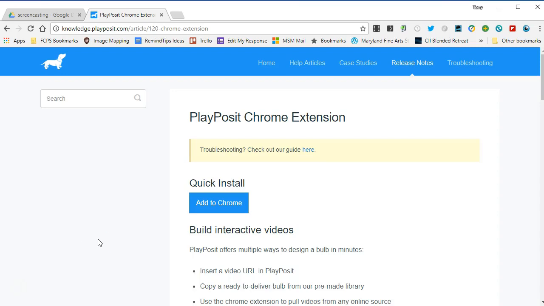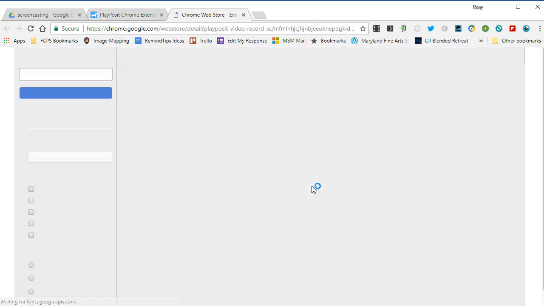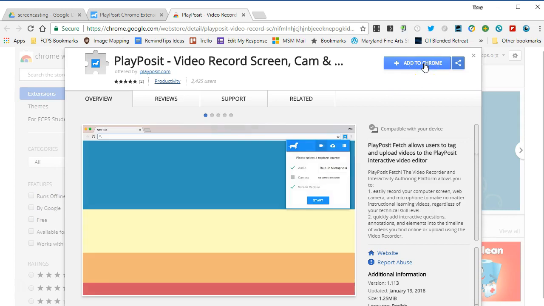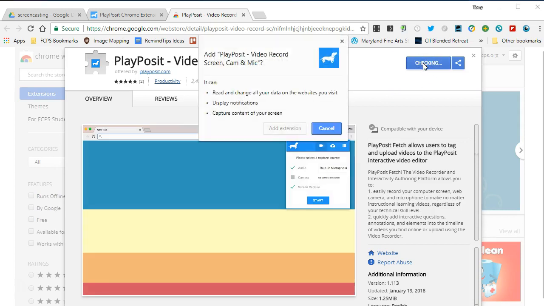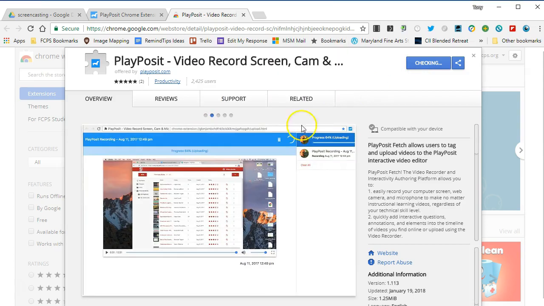So PlayPosit has come out with a Google Chrome extension that's really pretty cool, and it does allow you to easily add YouTube videos into PlayPosit without having to copy and paste. So you have to go to this web address and just click the Add to Chrome button, which will take you to the Google Chrome store. Click on Add to Chrome just like any other Chrome extension, and then say yes, add the extension.